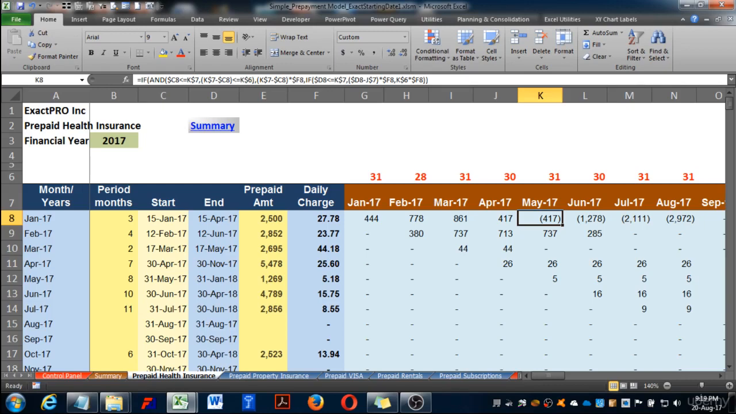After copying our formula in May, June, July, August, we got minus figures here, which is absolutely incorrect. As you can see, our prepayment should have ended in April, which is 15 April, which we got here correctly, but it shouldn't have any amortization further than this. It should have been 0 or nil here. So from here onward, it should have been 0. And that's supposed to be our dynamic formula.